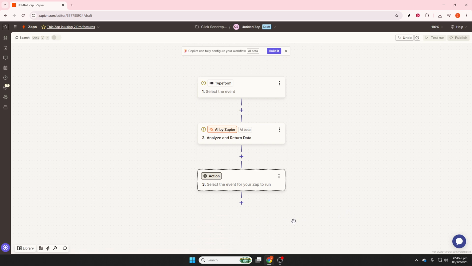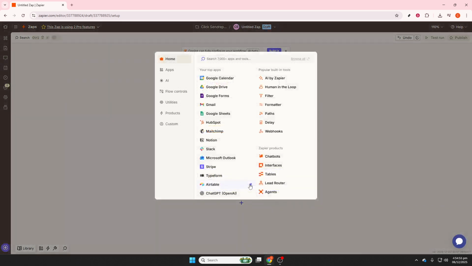For example, tell it to avoid spaces, punctuation, and emojis in the channel name and to keep names short and descriptive. With the AI output ready, add Slack as the next step and choose Create Channel. Connect your Slack workspace if you haven't already. For channel name, map the AI's channel name field so it passes through automatically. Decide whether the channel should be private or public, and optionally select team members to auto-invite.